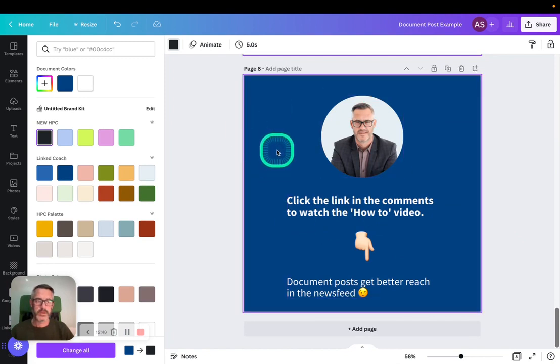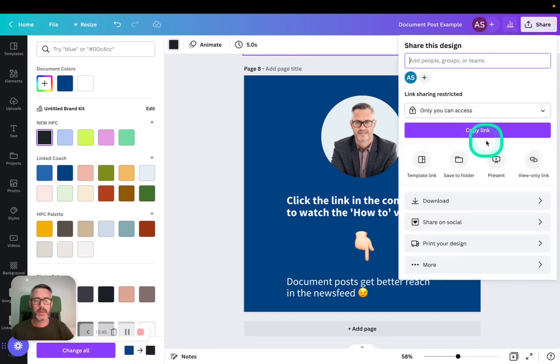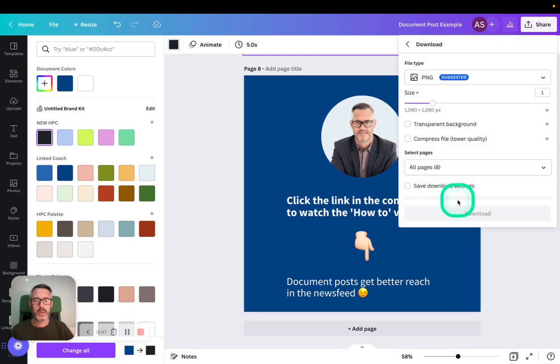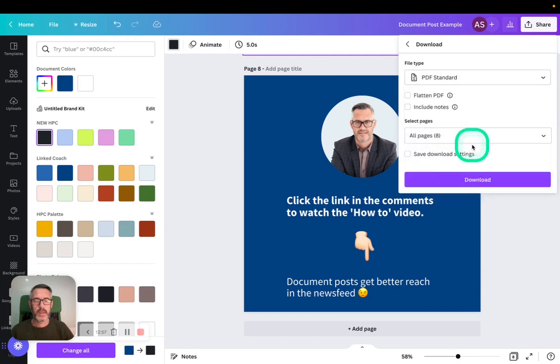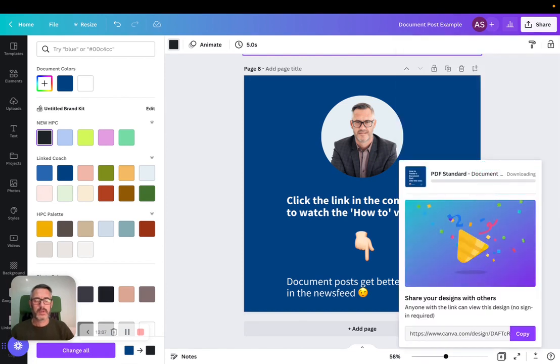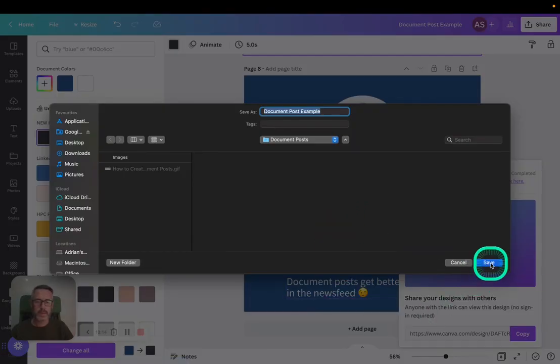So now I'm going to download this. I'm going to click on share here, and I'm going to click on download. I'm not going to select this PNG. I'm going to select PDF standard, best for documents and emailing. And then I'm going to click on download. What's this option here? That's just for printing. Okay. I'm going to click on download. That'll take a moment to prepare. Then it should show as a file on my computer somewhere. Okay, so I'm going to save it now.